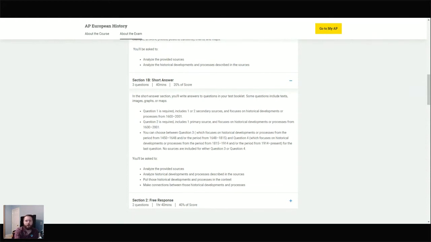Okay. Now, going back over here, let's look at what these questions actually look like. In short answer sections, you'll write answers to questions in your test booklet. Some questions include text, images, graphs, or maps. All right. So just like the multiple choice, some of these short answer questions will have a stimulus material attached.